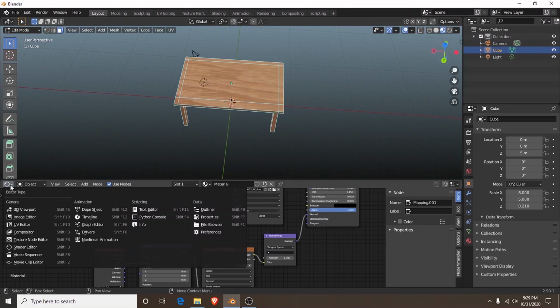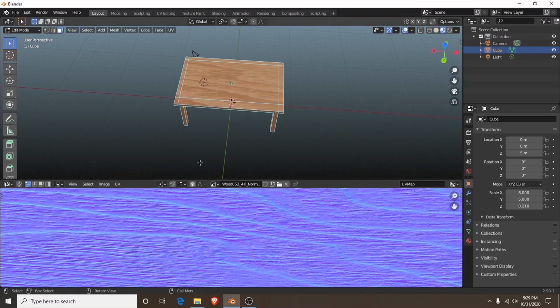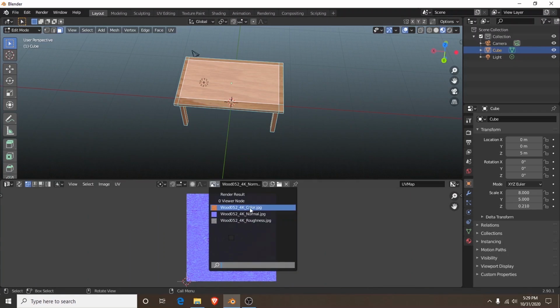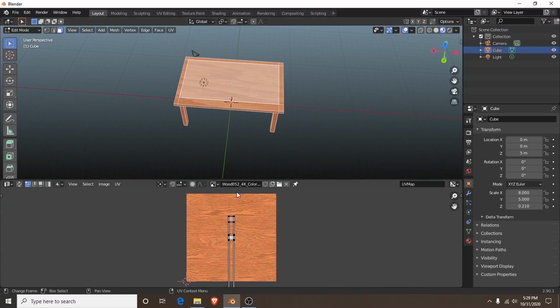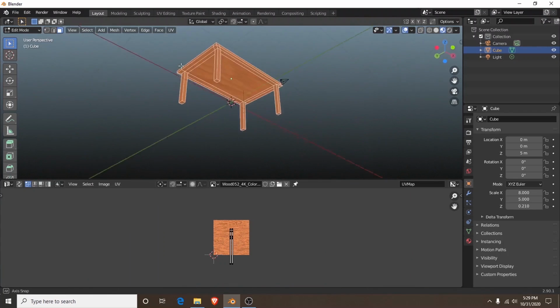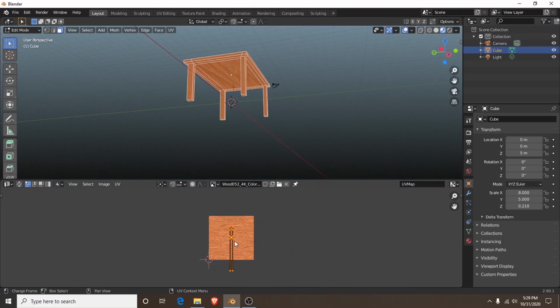Now if you press Ctrl A, you can select our UV map and then we can move it around on our texture and apply it however we want. We can change the direction, rotate it, scale it, but it is usually recommended that you don't scale the map.